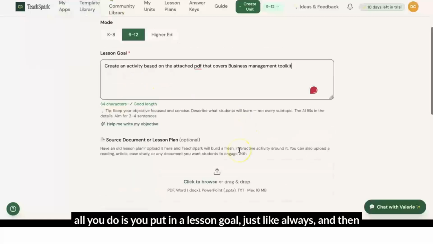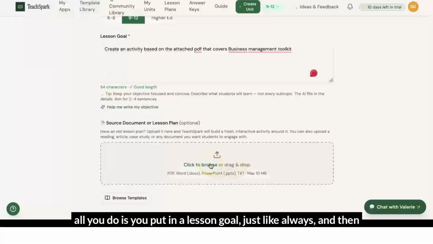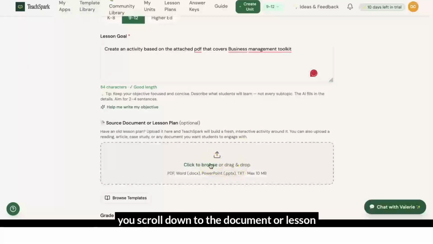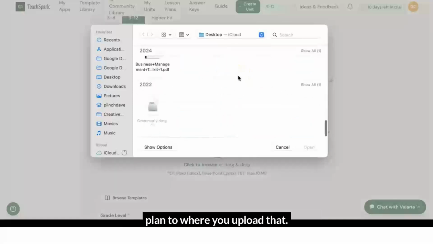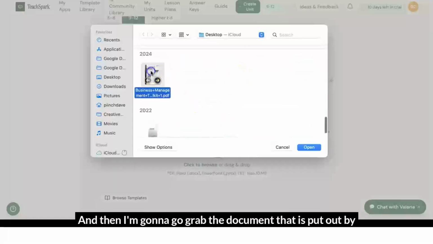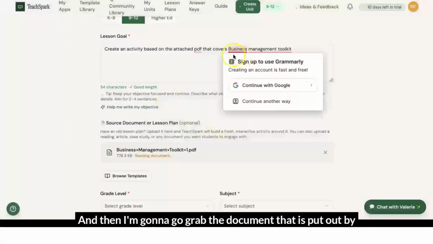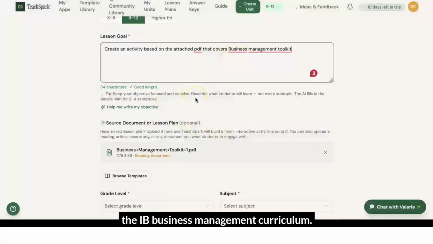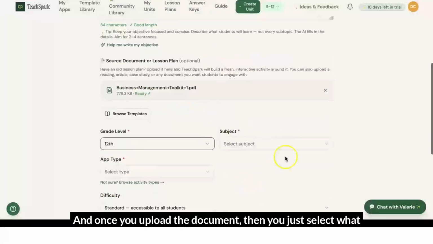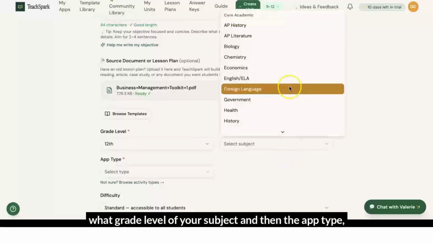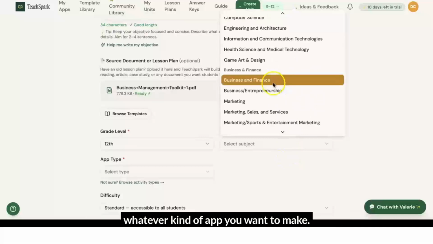So all you do is you put in a lesson goal, just like always, and then you scroll down to the document or lesson plan to where you upload that. And then I'm going to go grab the document that is put out by the IB Business Management curriculum. Once you upload the document, then you just select what grade level, your subject, and then the app type, whatever kind of app you want to make.